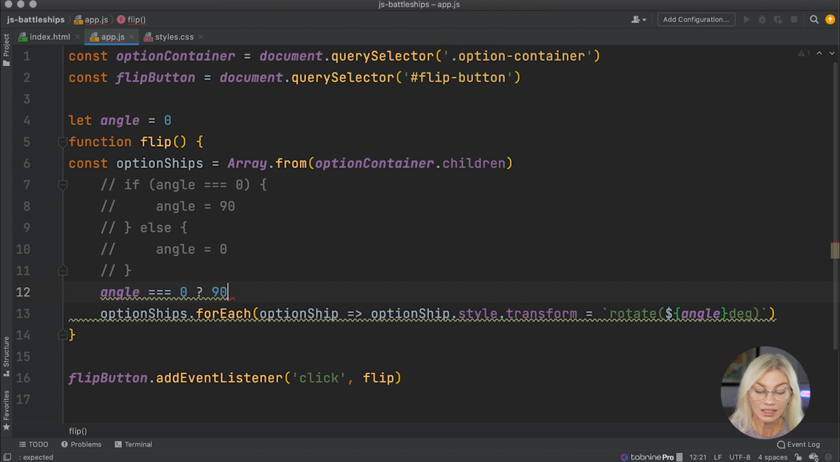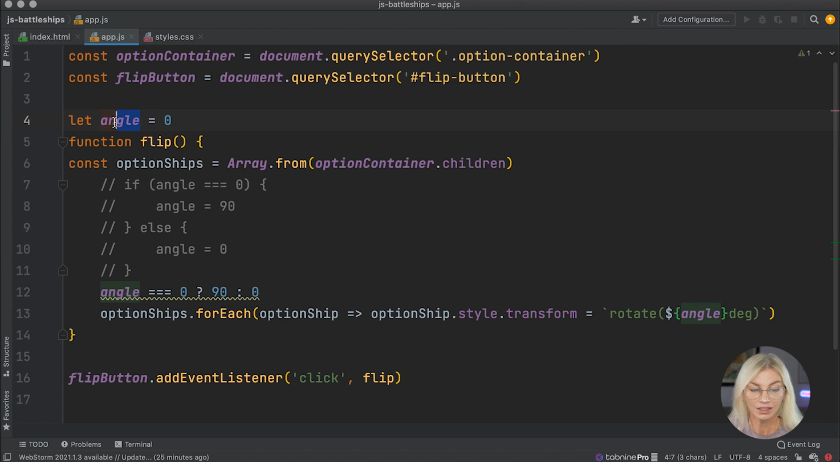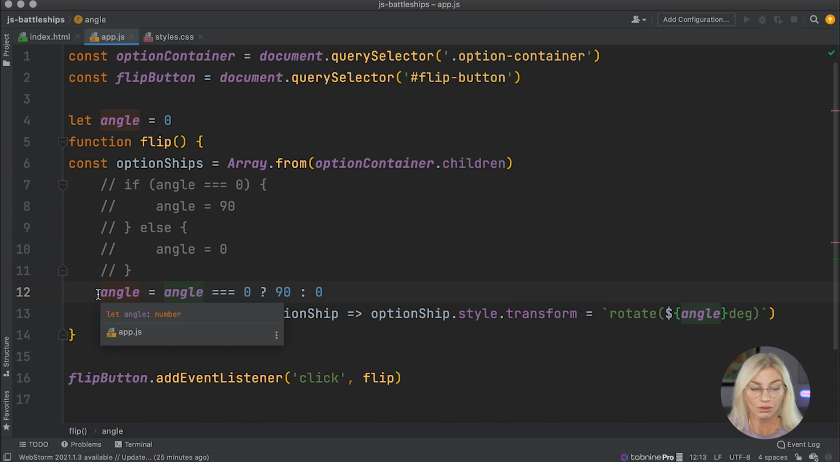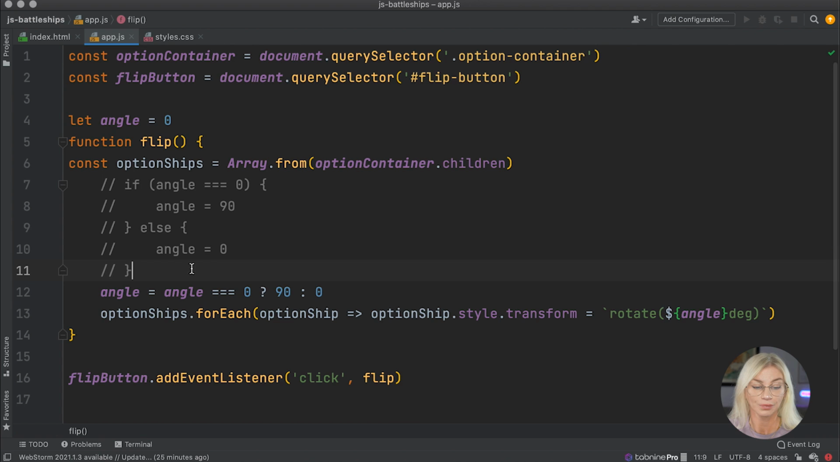So this is essentially this. And then we're going to assign either 90 or 0 back to angle. Okay, so once again, let's talk that through. We get the angle, we go to here, angle does equal 0, so then we return 90, but if it didn't, we return 0, and we save it back to angle, which then gets passed through into here. So again, this and this are the same. This is just a neater way of writing it, which maybe is a little bit more advanced. Great.